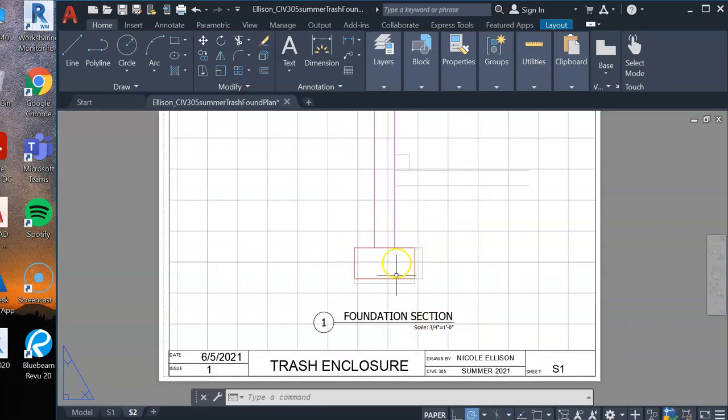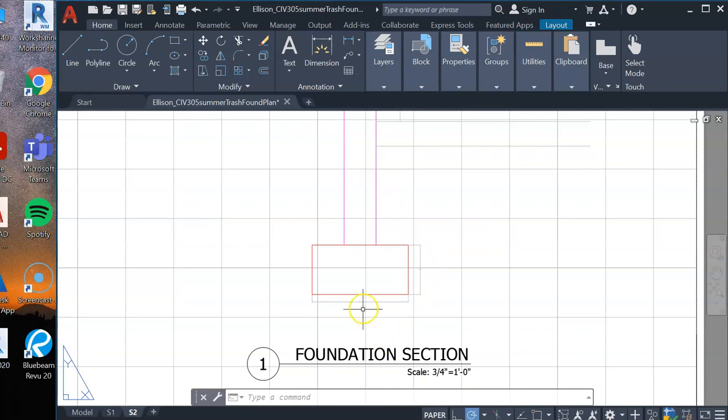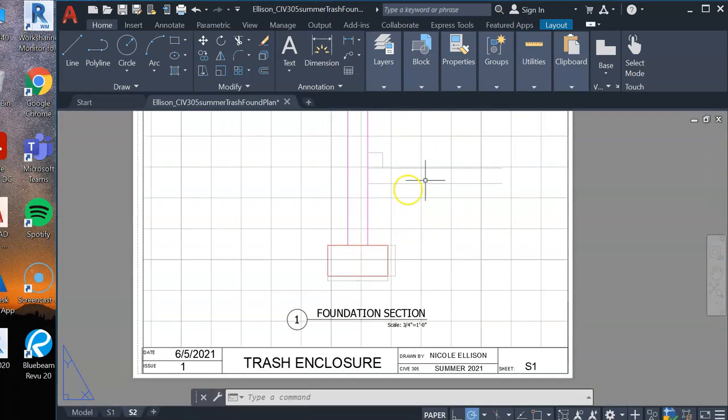But I do, in the next video, I'm going to come back and finish up the detail and adjust the scale of my dimensions because you can't see them. Hatching, here's my slab. I'm going to add some grade to show the soil on the outside and some grade here.